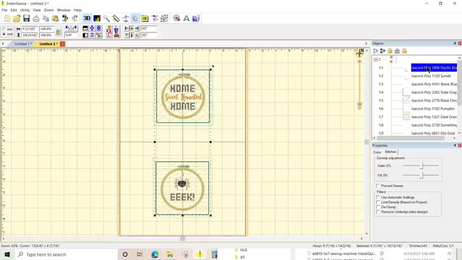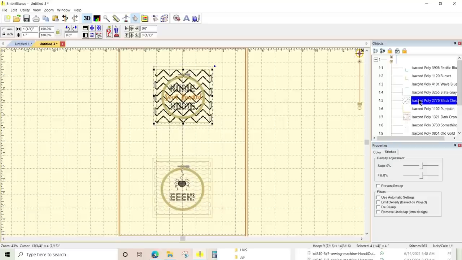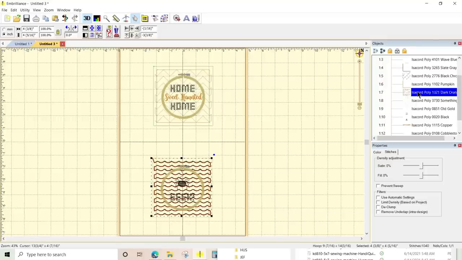These will highlight the ones that I touch. So here is our placement line for the batting, our tack down for the batting, placement line for the fabric, tack down for the black fabric, and there is my background quilting for the black fabric. This is the tack down line for the orange fabric and the background quilting for the orange fabric. You do not want these two to be the same color so that you have an opportunity to get that fabric placed down before the background stitching starts. So don't make them the same color. You can leave them the same color on your machine, but don't leave them the same color on the computer.